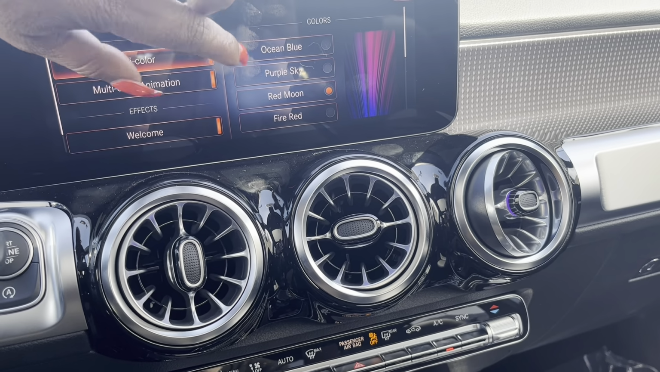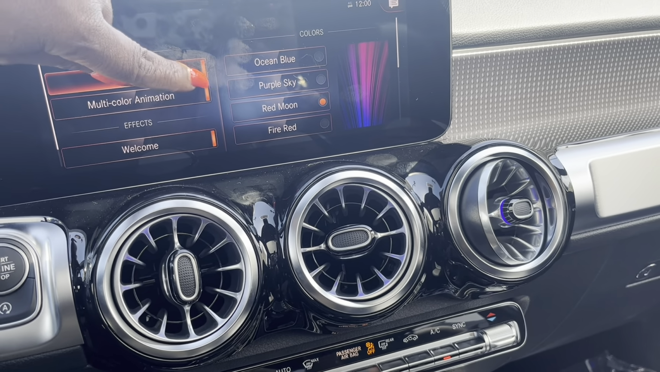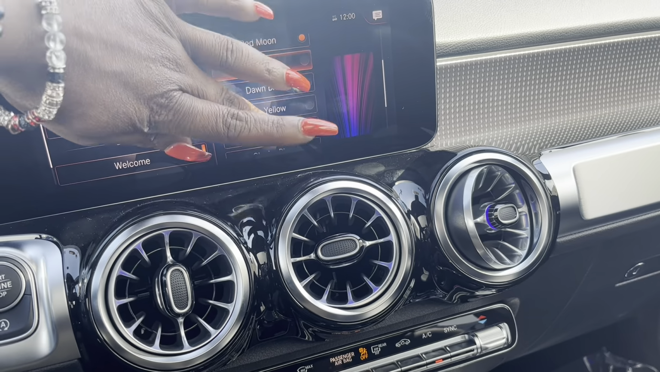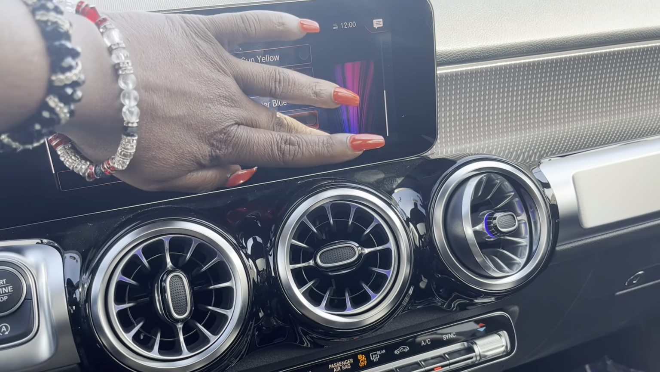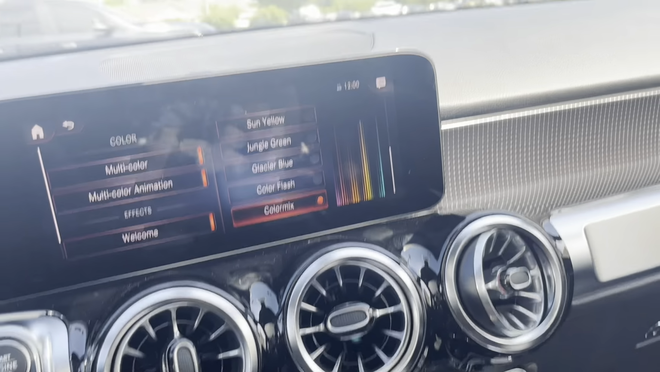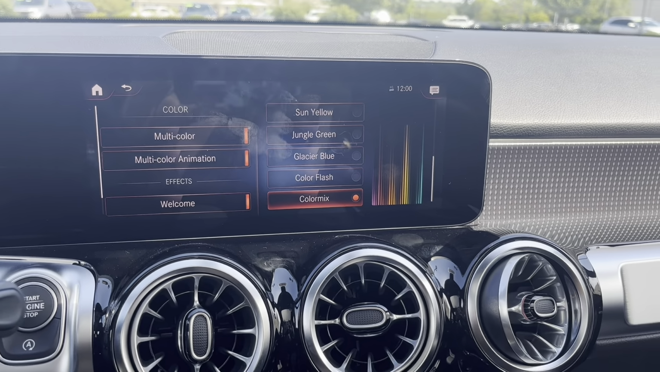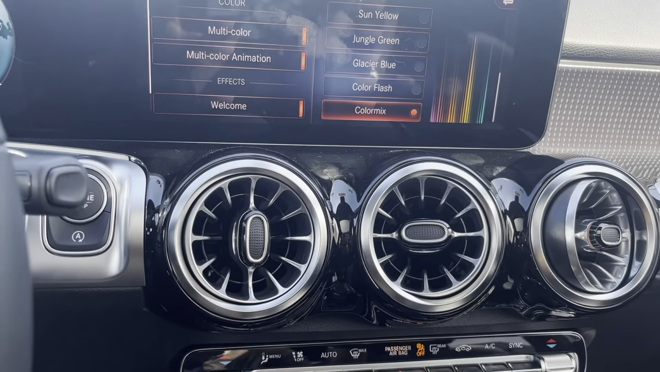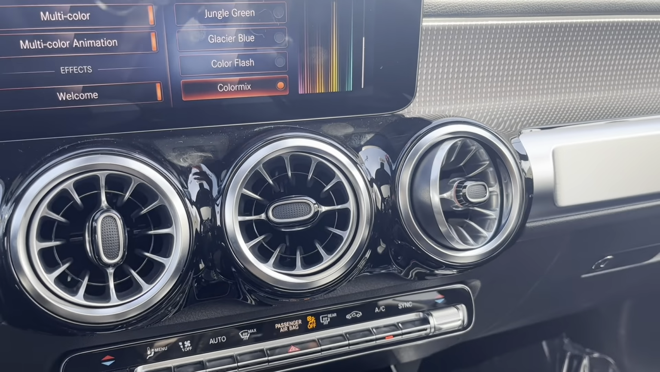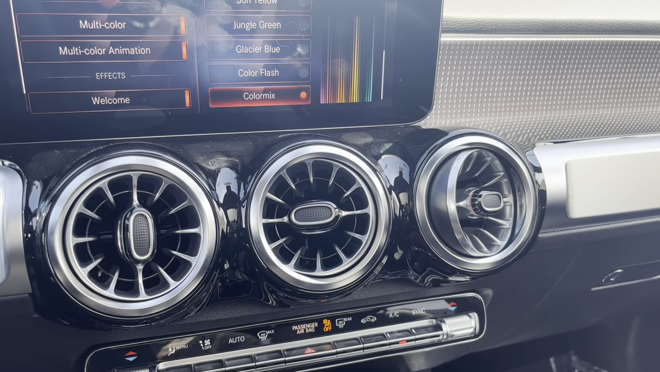Now, if you want it on multicolor, then that's what you do. You just click on the multicolor and then you select which one you want. I like the color mix. You have several different colors throughout the cabin of your vehicle going in at one time. And it is an amazing sight to see, especially in the evening.